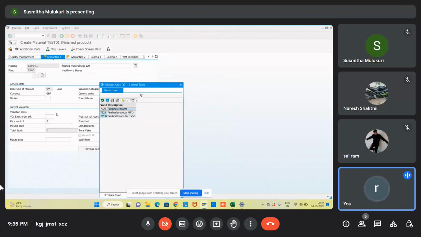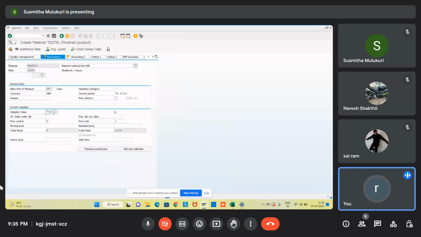So the finance team will enter this. This is finished products, so select the first one. When the system finds this valuation class, it routes the entry to the finished goods GL, general ledger. And now press enter here.